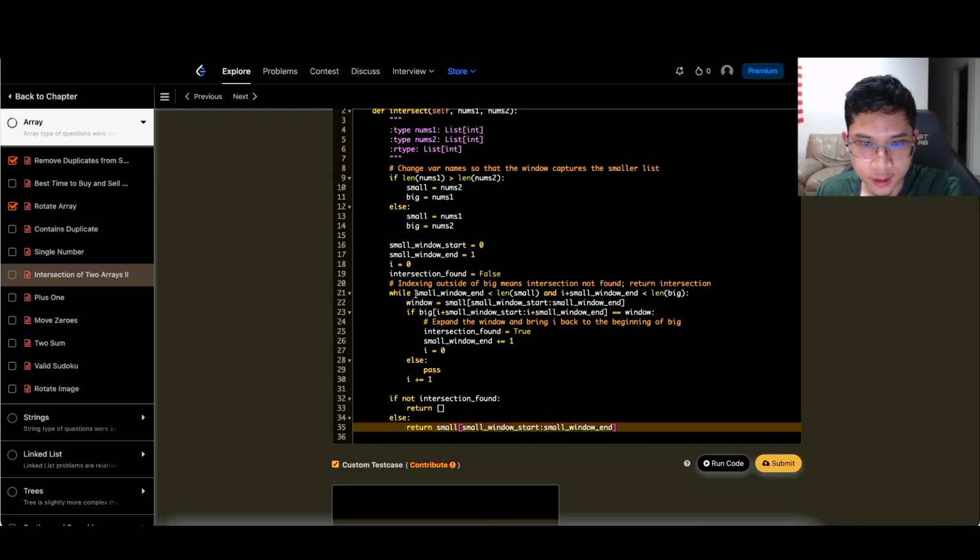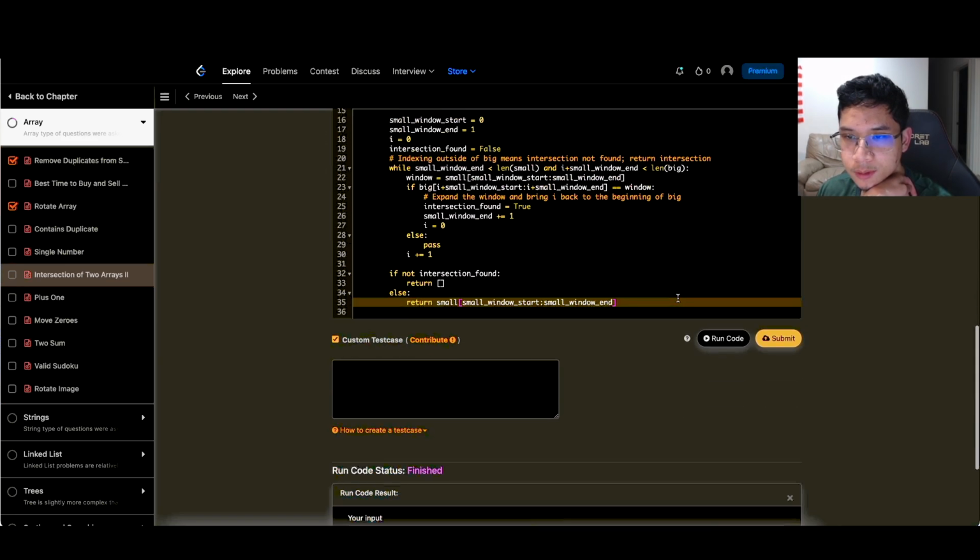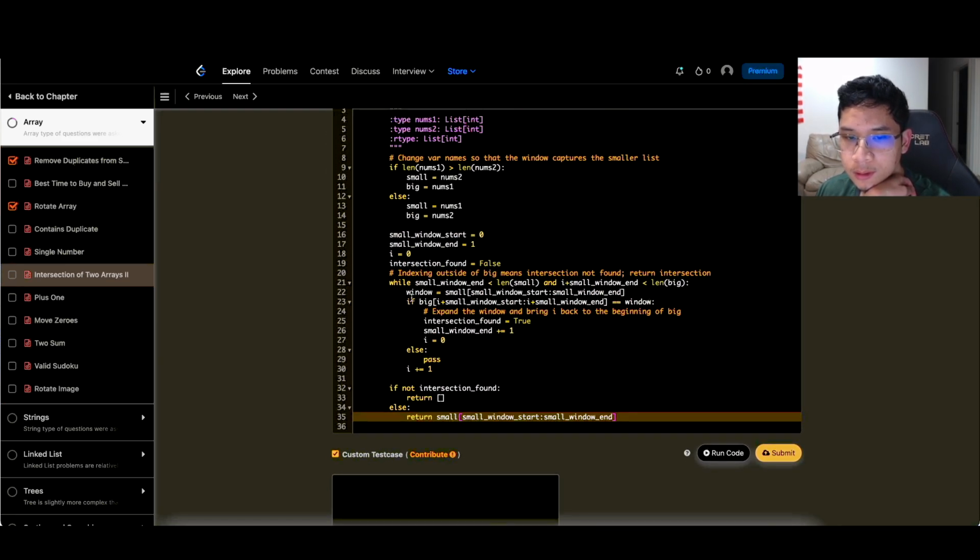While small window end is less than the length of small, which it is. The length of small is 2, and 1 is less than 2, so this runs. And I, which is 0, plus small window end, so that's 1 in total, is less than the length of big. Yes, it absolutely is. Then, okay, now we know we can continue on with the while loop iteration. Our window is equal to small. All right.